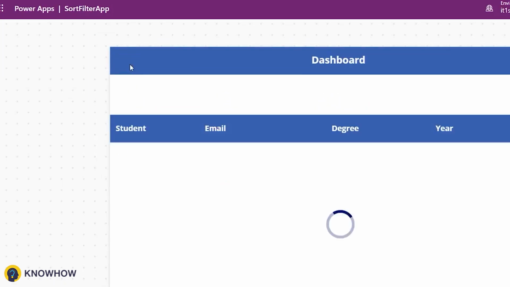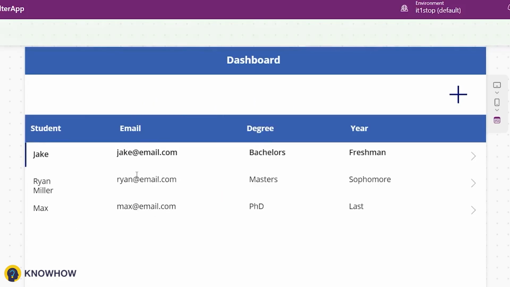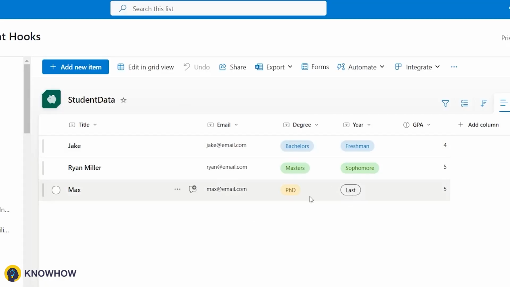Now I will preview. Here I will add a new record. I will write the name max@email.com. I will select the degree, then I will select the year, then I will select the GPA and click on submit. So our record has been added, and if I go here and refresh our list, here you can see our record has been added.